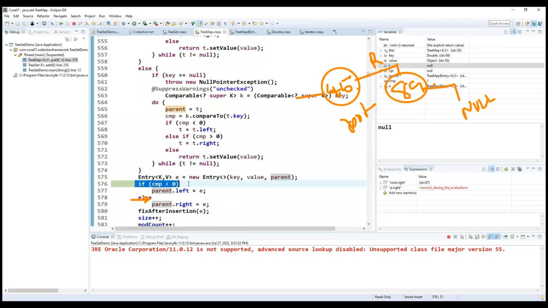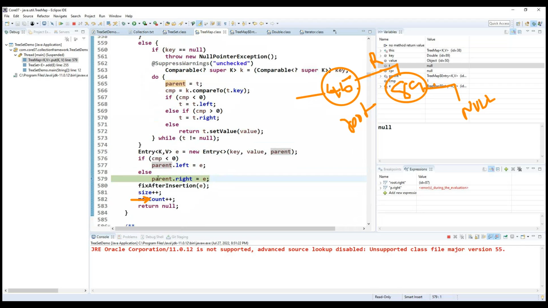Okay. So after this, we are checking this particular CMP. Again, this condition will not satisfy. We are trying to store parent dot right side E. Here, this particular value is replaced with 96, because parent dot right side we are calling. So for parent, this 89 is the parent. Now parent dot right we are having the e value. After this size we are increasing count.